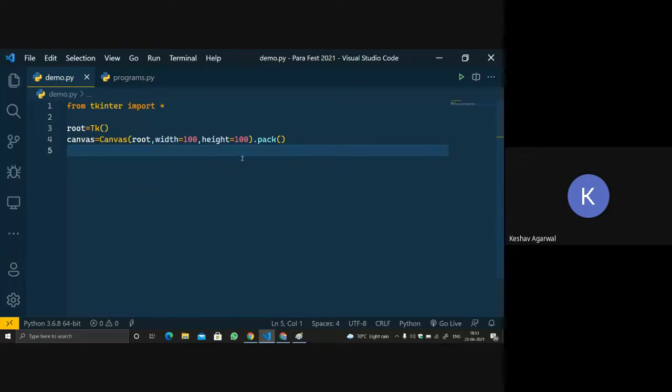Like I said, when we go to a place and want our clothes, we cannot just take them out of the almirah. We have to pack them inside the suitcase. So this pack function is packing your clothes inside the suitcase. That is the root. Okay, let's move forward.